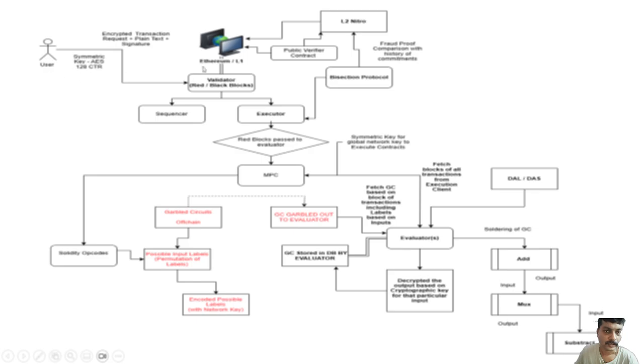So this is the Ethereum L1, and the user, with the help of a symmetric key, encrypts the inputs and generates the signatures, which are passed on to the validator. The validator is divided into a sequencer and an executor. The sequencer will only batch the transactions, but the executor, which is interacting with the MPC, will interact directly, and based on the blocks, whether it's a red or black block, it will choose the MPC.